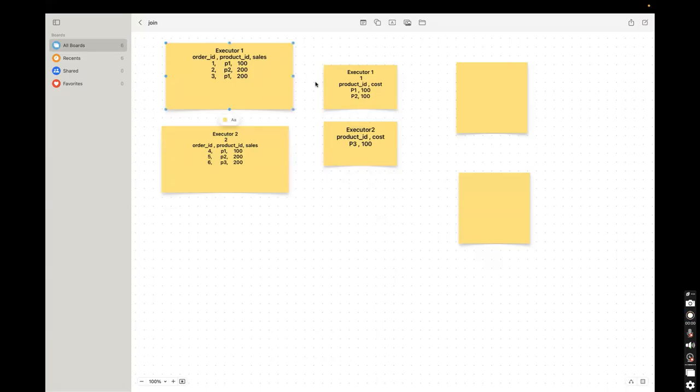In this case, it is fine. It will find P1, P2 both. But in this case, it will not find P1, P2. Only P3 is there on executor 2. So this is not going to work that way. It means some shuffling is required so that the same key goes to the same partition. So let's say again we have this executor 1. Data shuffle will happen, and the same key will go to the same partition.